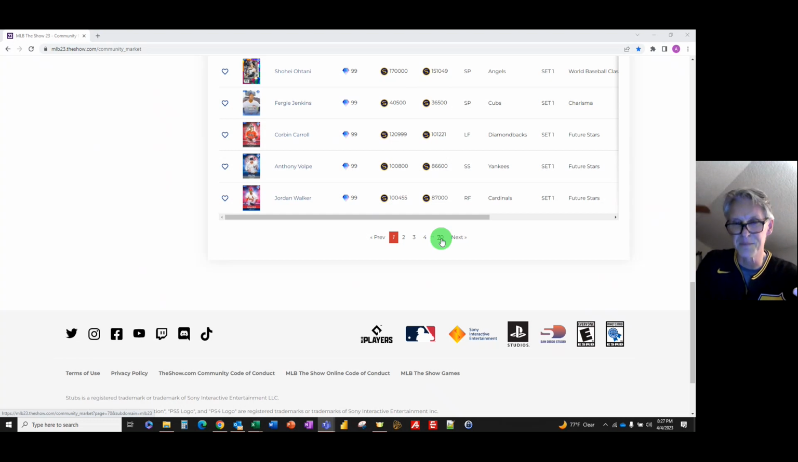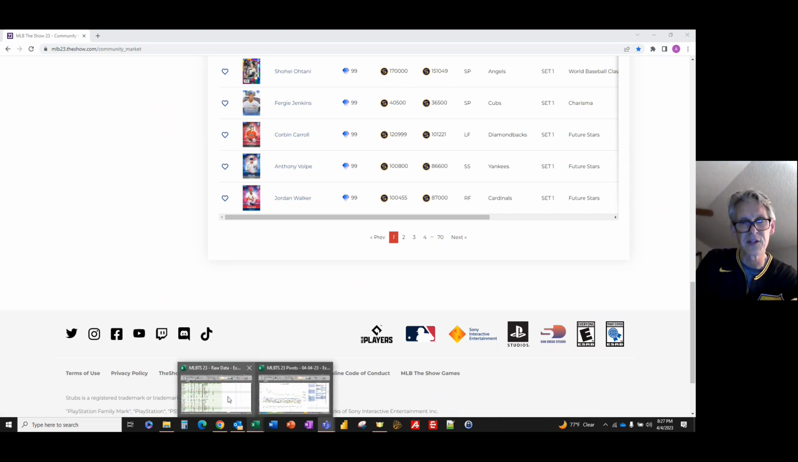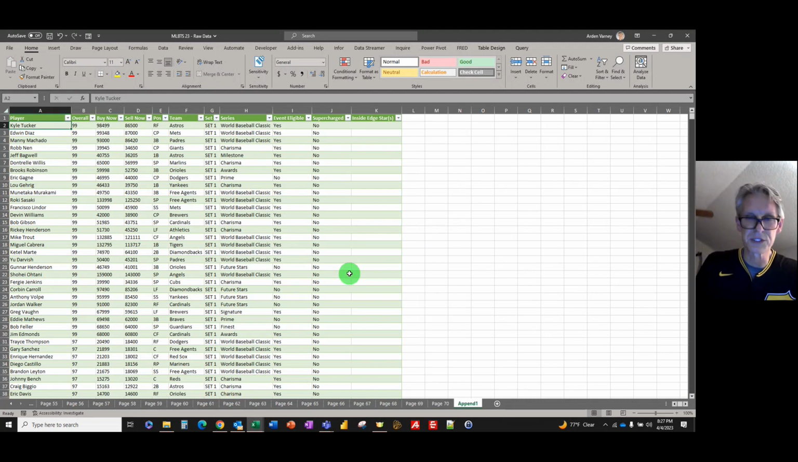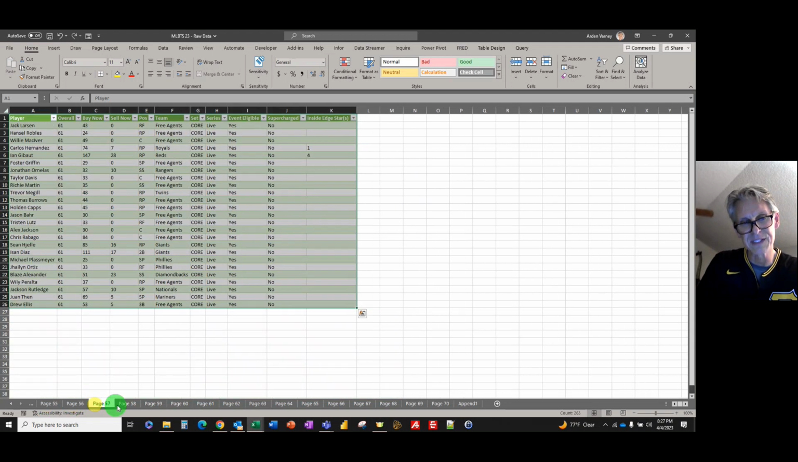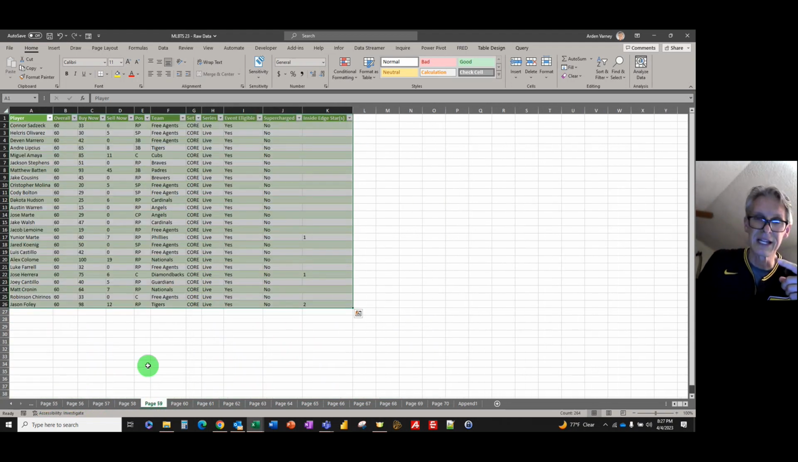Now you can take a dump of each one of these pages and put them into Excel one at a time. What I've done is use Power Query, which is a tool that's really easy to use. If you look down here, I've got page 55, 56, 57, 58, 59. So I went in and basically did this 70 times. It took a while to set up, but it's not that hard once you copy, paste, etc.